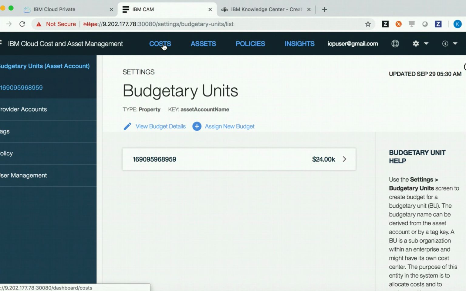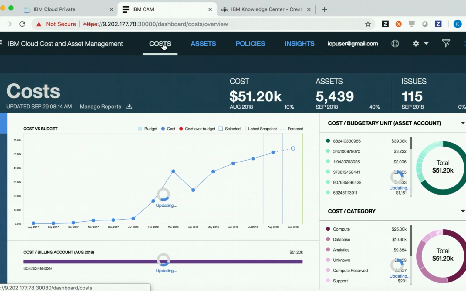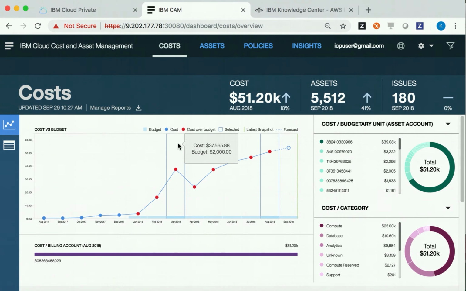Let's go back to the cost dashboard. The user can use the cost versus budget graph to compare the cost with the budget and view trends and forecast cost. The user can use the cost versus budget graph to see the increase or decrease in the cost of the resources. The user will be able to select a particular month and get a snapshot of information for that month.